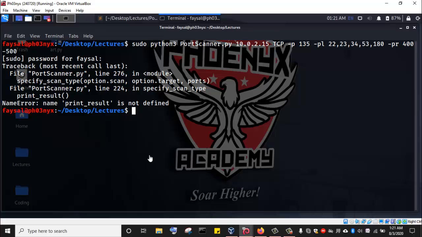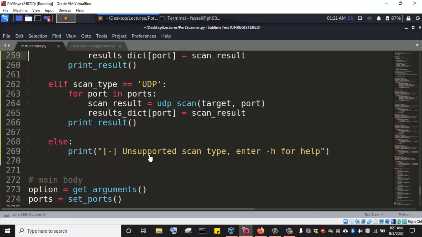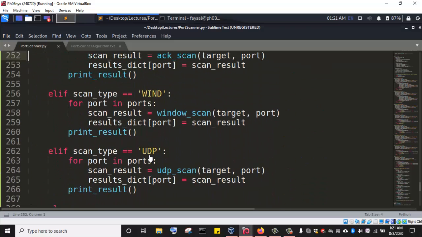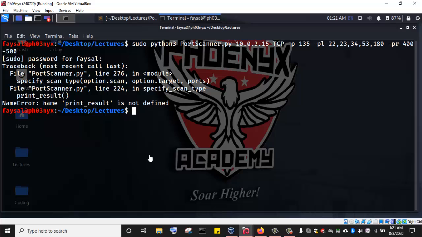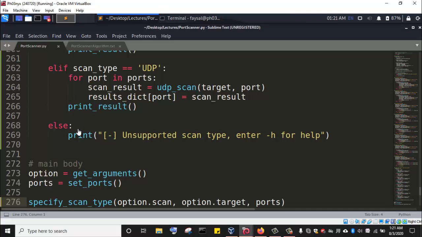Okay, so we have an error here: print result, line 224, NameError, print result is not defined. Yes, print result is not defined because we haven't created the function print result yet. So that is not an issue. In the next lecture we are going to implement print result so that we won't have this issue, because this is a function that we are going to define in the next class. So in the next lecture we are going to create print result and get the result printed out.